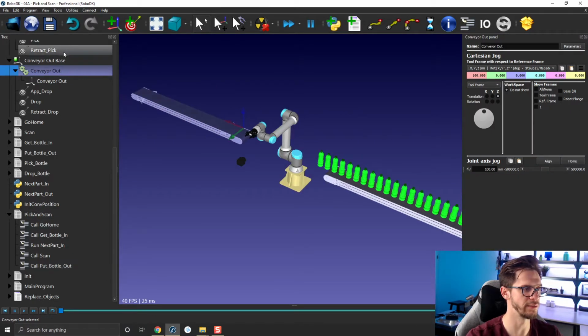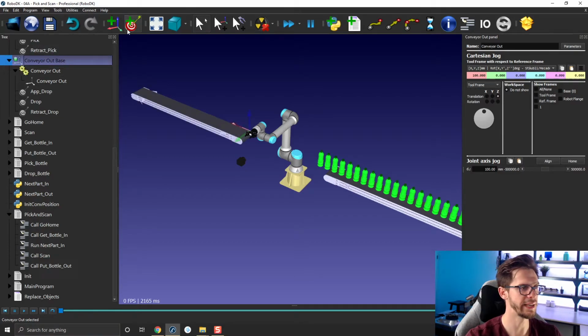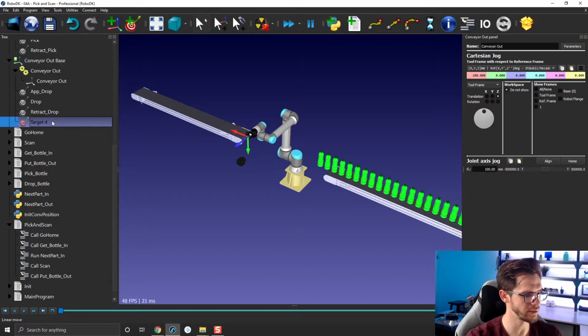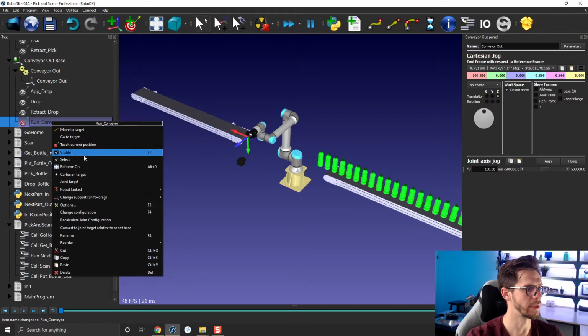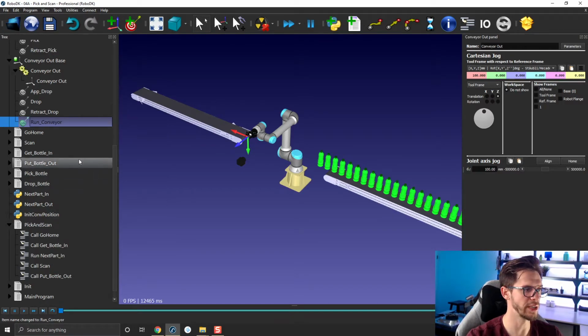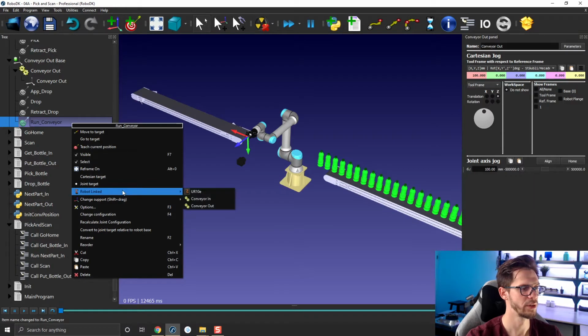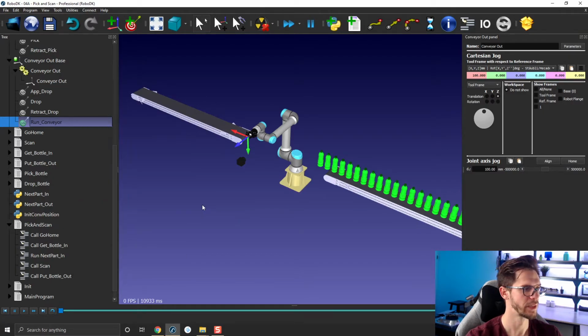I can open that conveyor here and add a new target, call it, I don't know, run conveyor. Right click, make that a joint target. Right click, robot linked. We're going to talk about that later, but here you need to link it to the right mechanism you want to move. So in this case, it's going to be conveyor out.